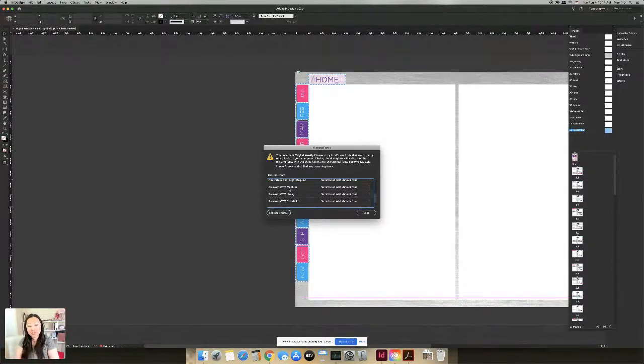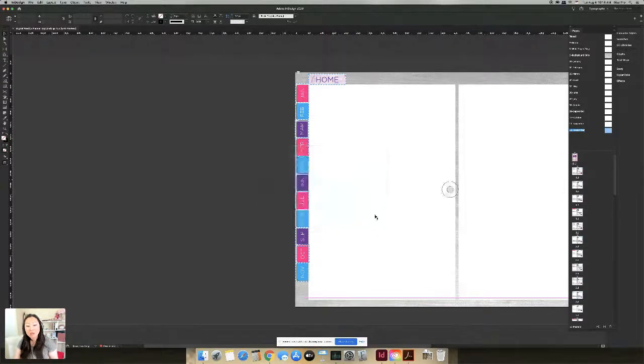There is a place to get the OTF version of Railway. I'll make sure to add that to the comments below, and it is free. But if you have TTF versus the OTF of Railway, don't get too worried about it. I physically cannot see a difference between the two. So I'm going to say skip, and this file is going to work just fine.